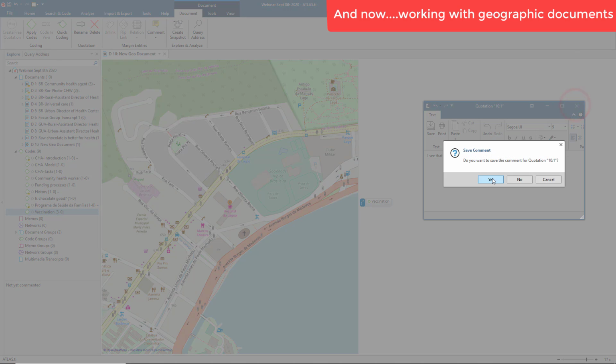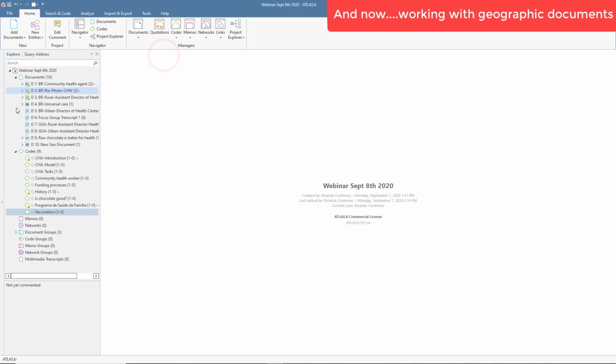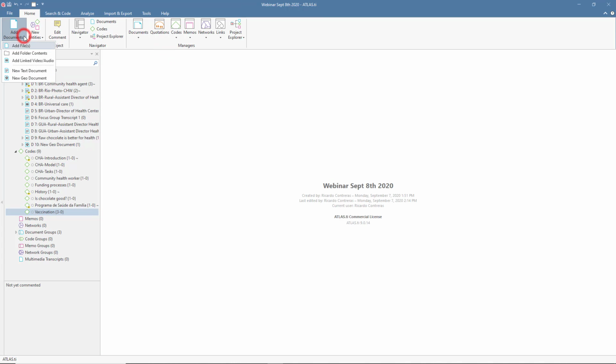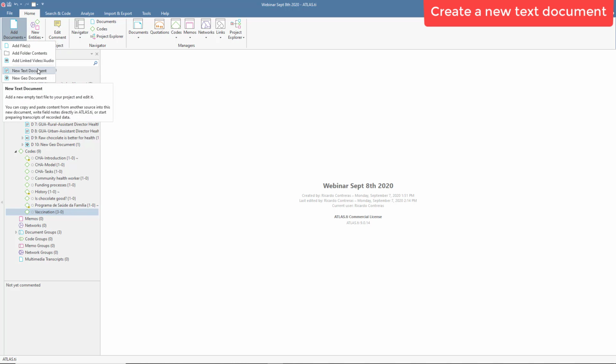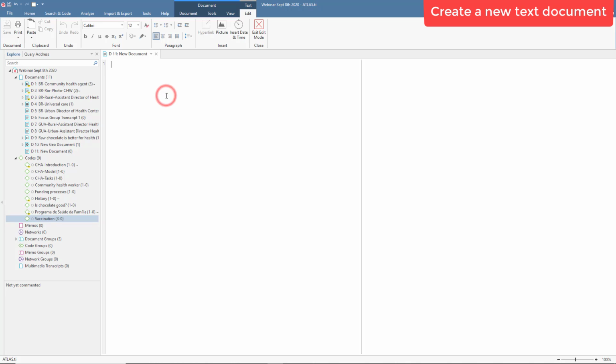So that could be interesting, at least potentially enriching, I would say. All right, so those are things that you can do. Now, another thing that you can do is create a text document. So you can import or add files you already created, text, graphic, video, audio. You can create a geographic document, but you can also type your own text.